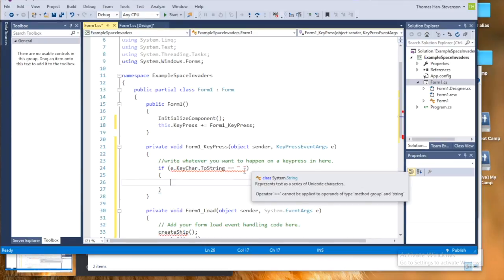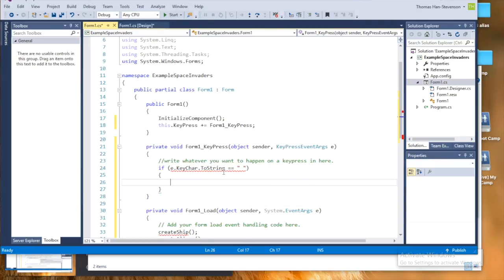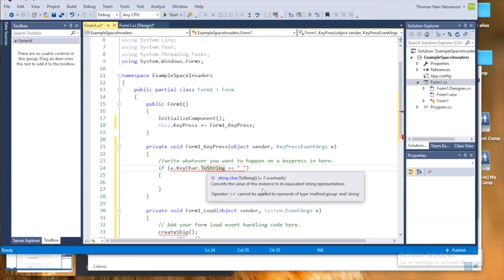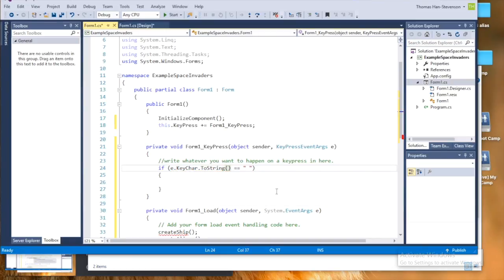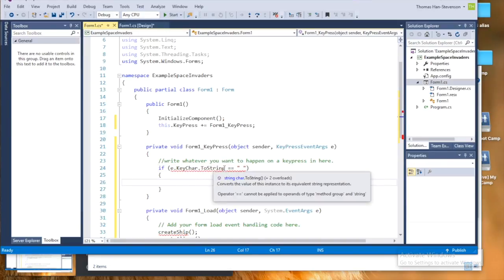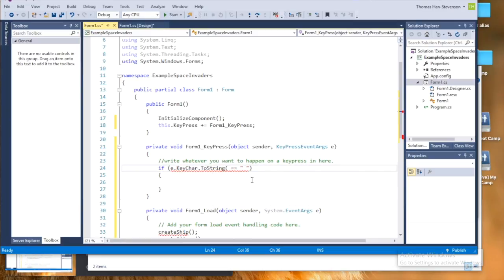Operator cannot be applied to operands of type method group and string. I know what I've messed up, and I'm hoping you know what I've messed up as well. I've called this method ToString, but I haven't included any brackets. Those brackets, those parentheses, indicate that it is a method. They're really important. If you don't put those in, you're basically saying this is an attribute or a variable. That is a method, that is a variable. Method, variable.